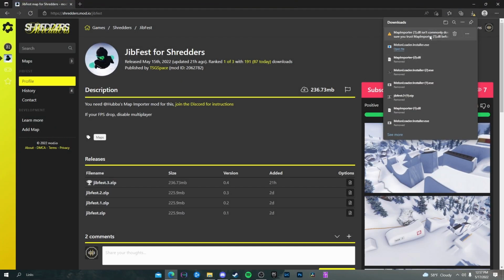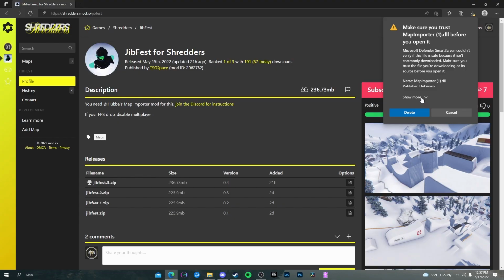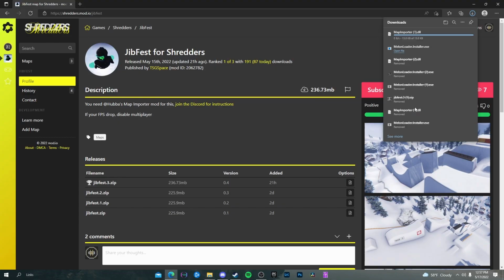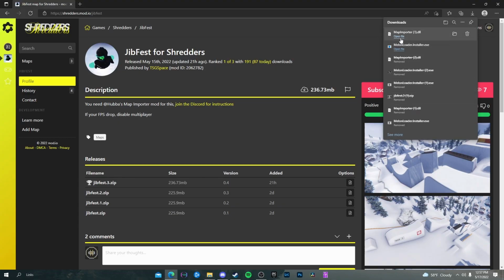You will get an error here that says the DLL isn't commonly downloaded. What you'll want to do is just go to the more options, keep, show more, keep anyway, and now you have this file downloaded. I did have this downloaded already, so you'll see there's a number 1 here. If you do get that, you'll want to make sure that when you do move that file over, you'll want to remove the number in the parentheses. Otherwise, it should just say MapImporter.